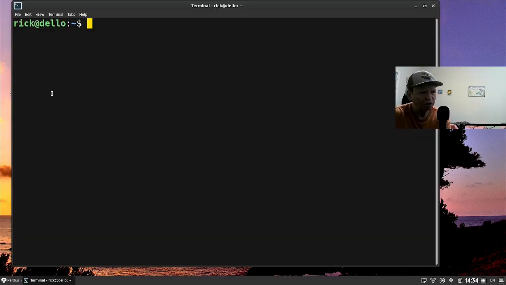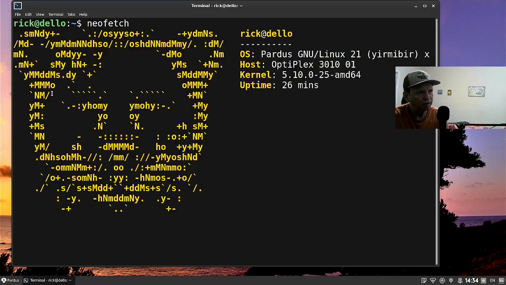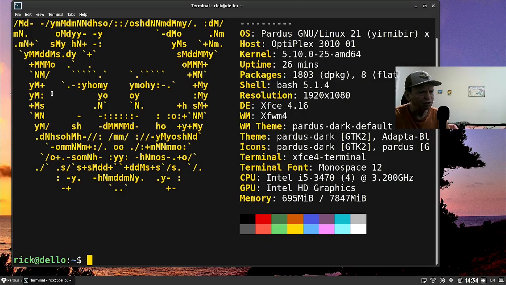Also, I didn't have NeoFetch installed. I had installed it myself. Pardus is Turkish for leopard, basically. That's why you see a bunch of leopards all over the place on this thing. Anyway, it's kind of messy, the leopard, when it's up big like this. But anyway, yeah, Pardus.